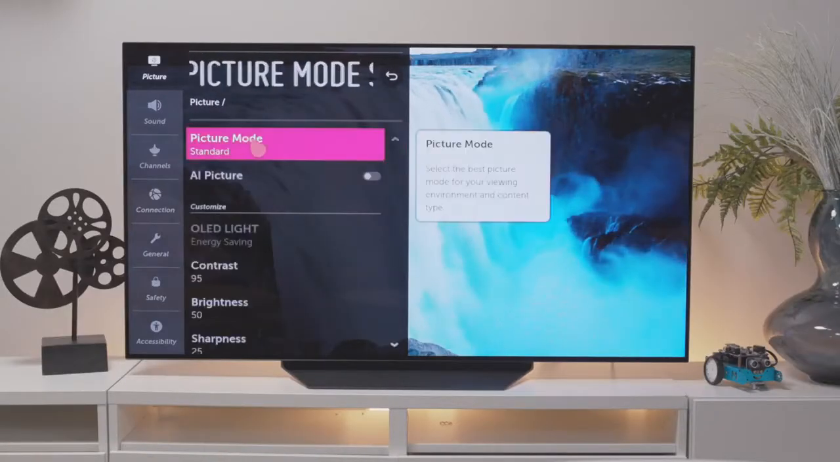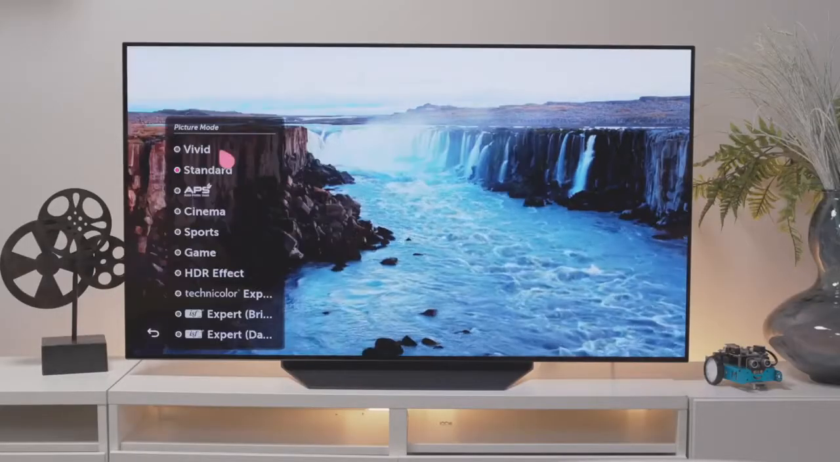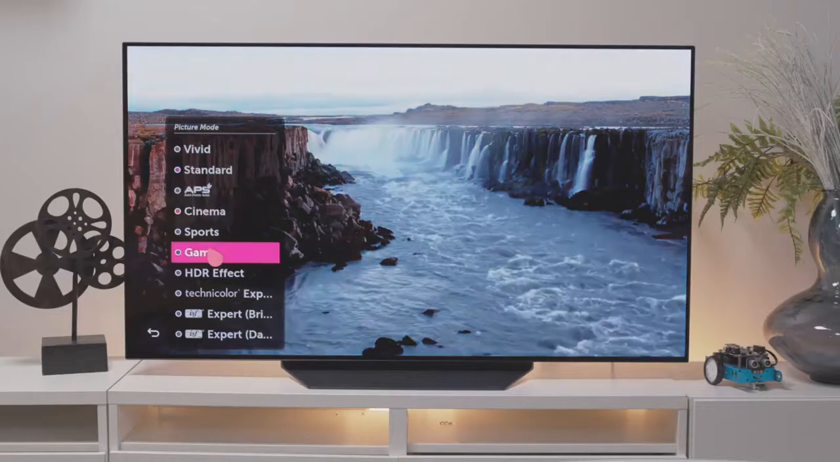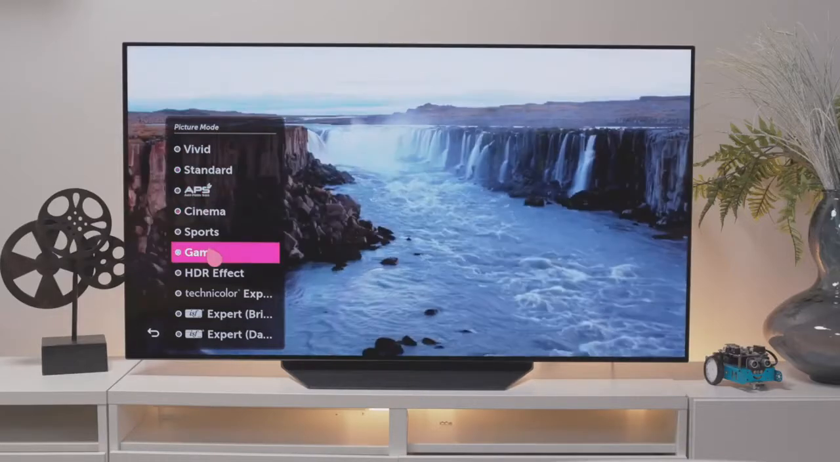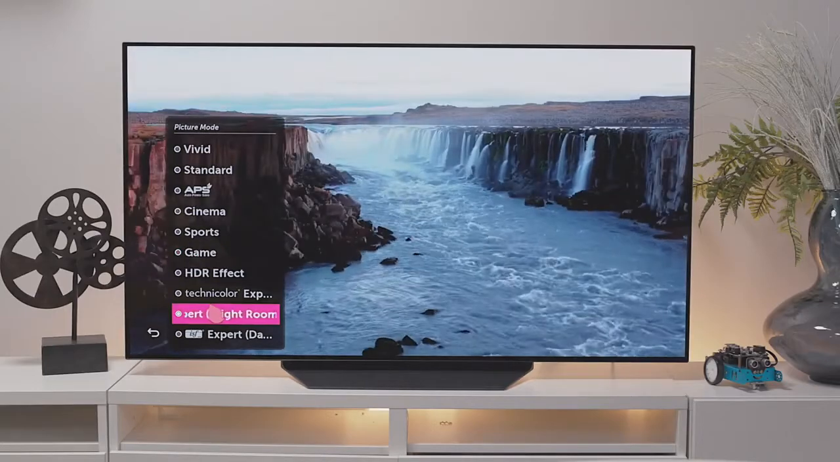Your new LG TV settings are set to factory default, which is pretty sweet, you guys. But you can still improve them depending on your environment and personal taste. There are several presets like cinema mode for movies and game mode for low latency gaming, but I usually pick one of the ISF expert modes because they're the most color accurate out of the box.